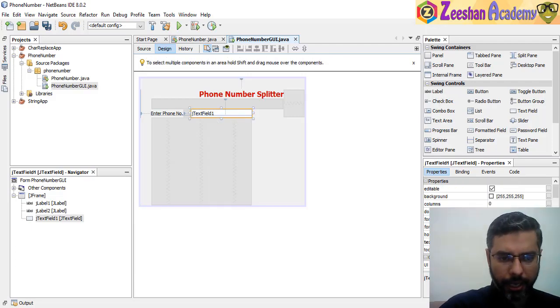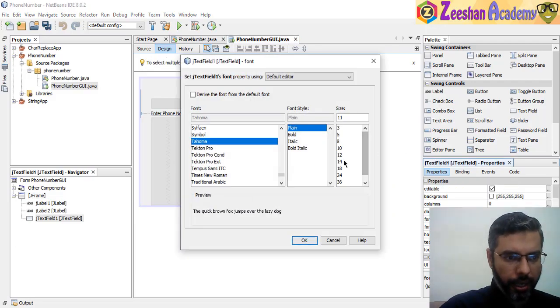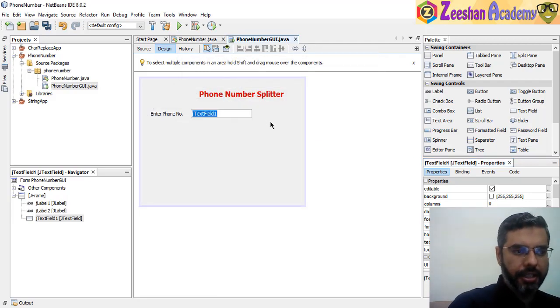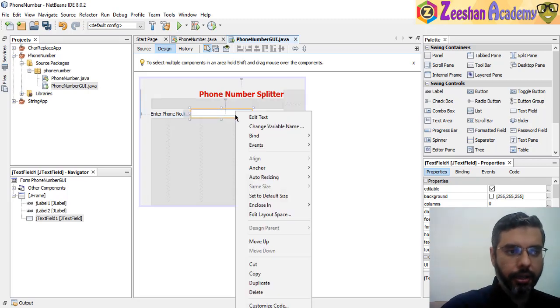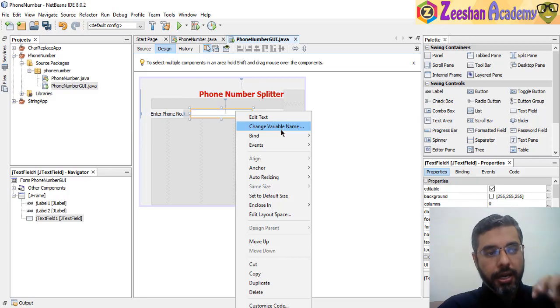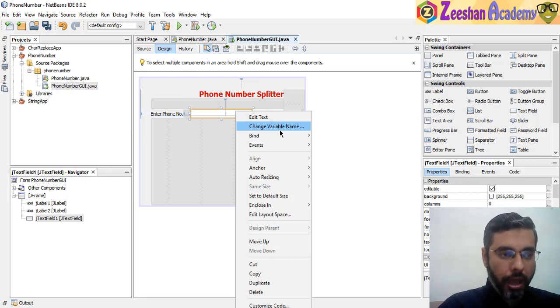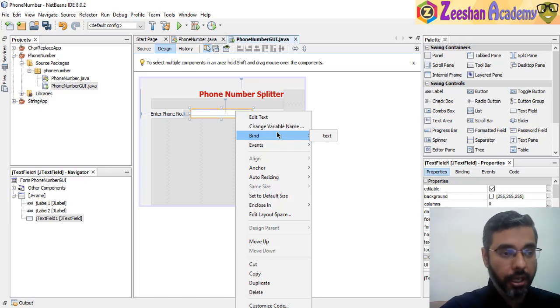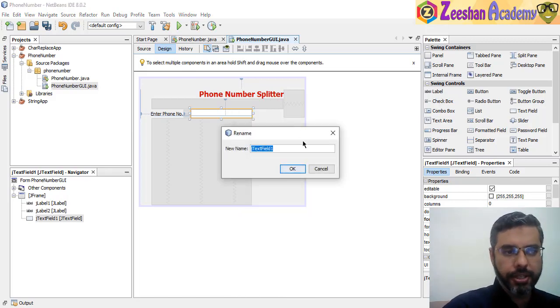Then I like to increase the size of the font, so when I enter text it's more readable. Once it is done, right click on it, edit text. I just want to remove this text. Right click on it, again change variable name. This is very essential because we're going to use this text field in our code. So you have to ensure that you change the variable name of that text field, so you know which text field you're talking about.